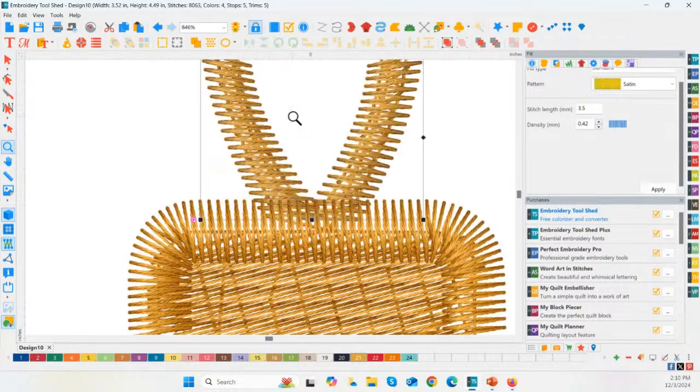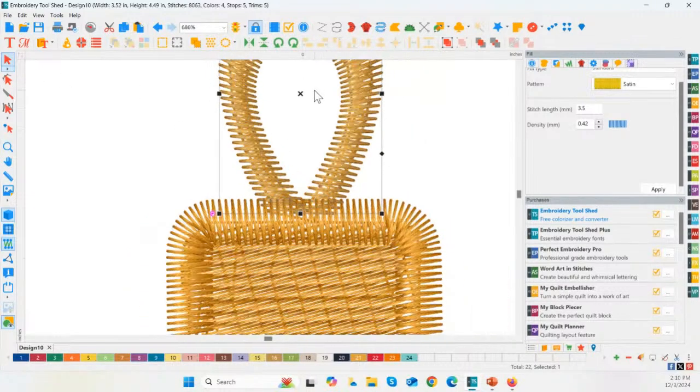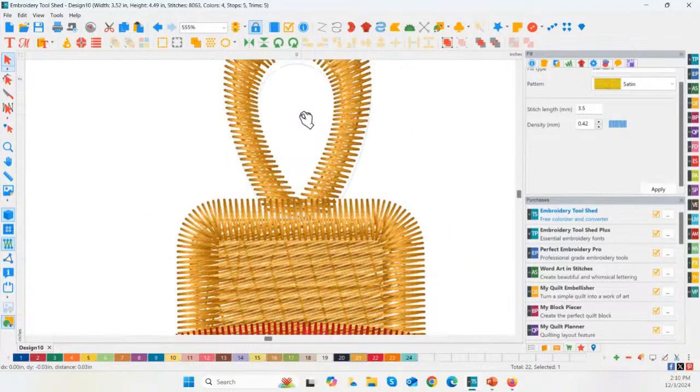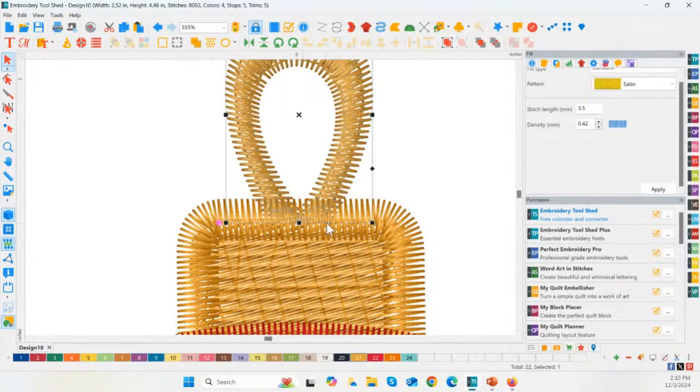If I zoom in here, there's just a little bit of overlap there. So I probably would move this down just so I've got more overlap here, at least to my center line of these stitches is my rule of thumb. I'm not saying that's the gospel or the be all end all, but it works well for me.